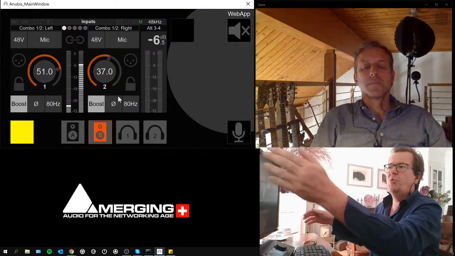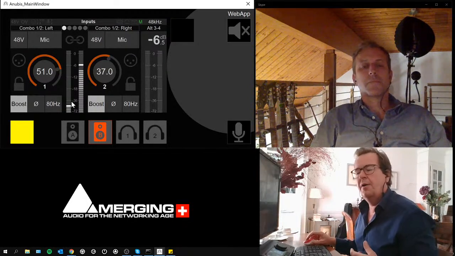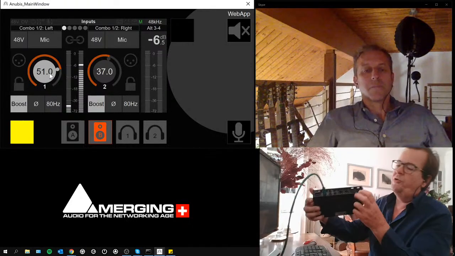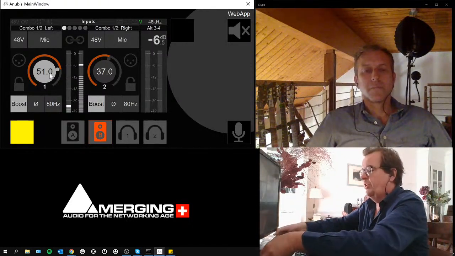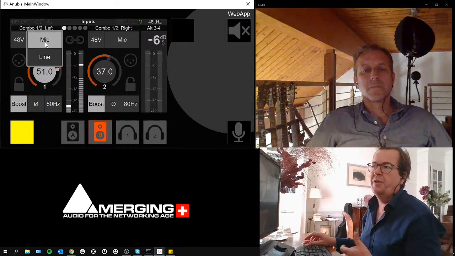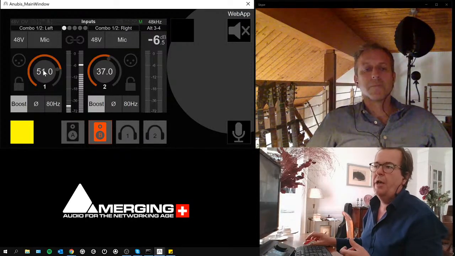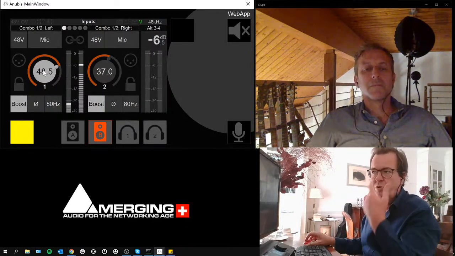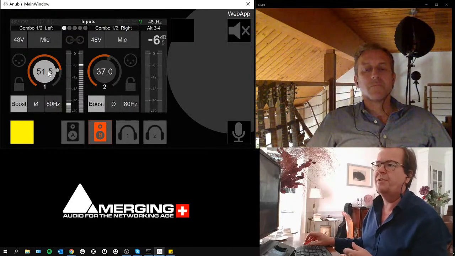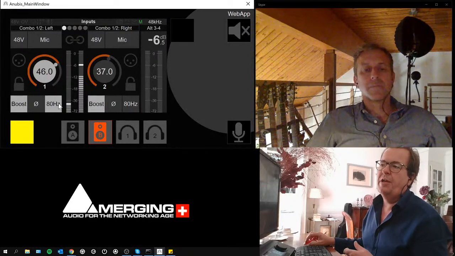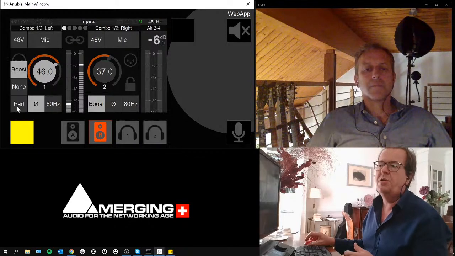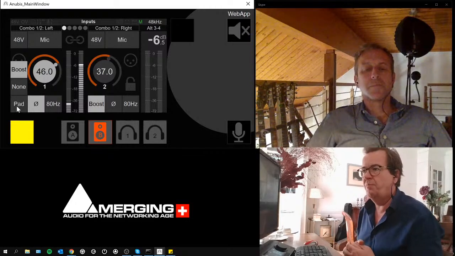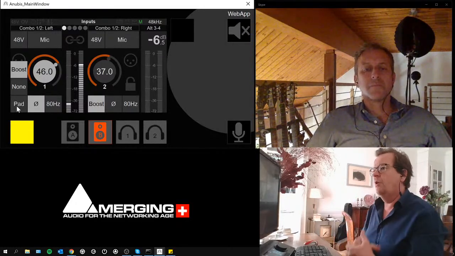But now this is my input 1 and 2 of my Anubis. My input 1 and 2 are here on the back, and that could be mic or line input. I see it here, mic or line, 48 volt, and I can change the gain with a knob. I change it with the mouse, but I could change it with the knob because I have a hardware device. And now I could have an 80 hertz low cut, I could phase invert it, and here I can either pad, none, or boost, meaning I could have the 137 dB dynamic range available.